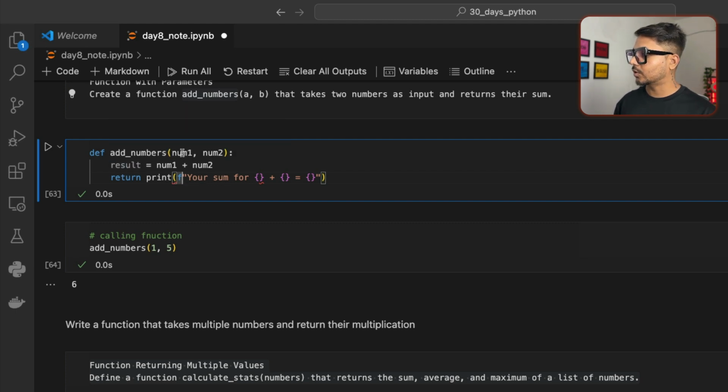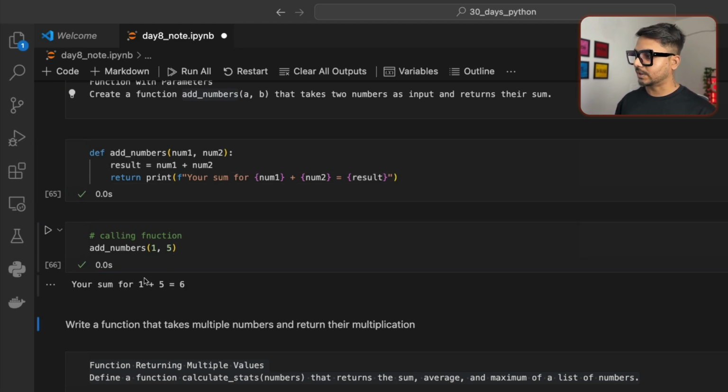So here I want to show the number 1. So here I want to show the number 2. So these are the placeholders, and here I want to show the results. Okay, so we can now go ahead and execute it. So let's see now. You see your sum for 1 plus 5 equals 6. Okay, it's a simple way of showing the message of what they have entered, right? You can see it here, 1 plus 5 equals 6.